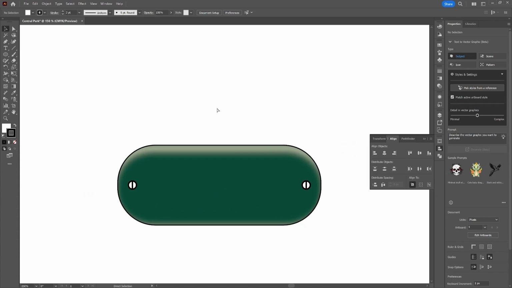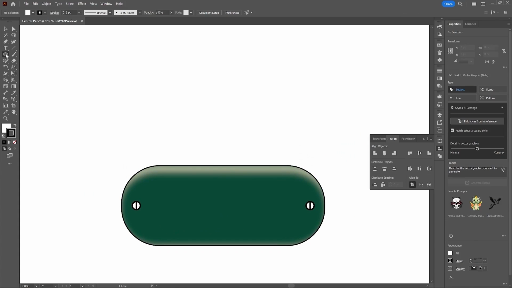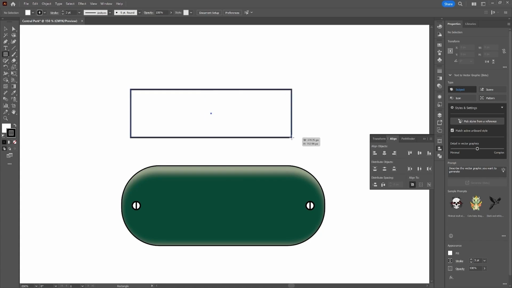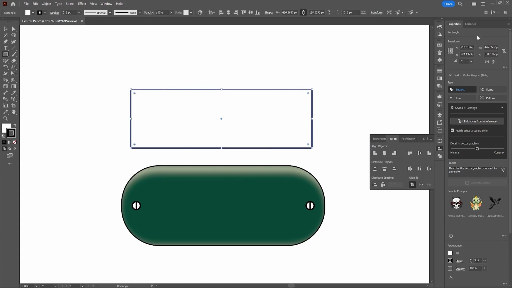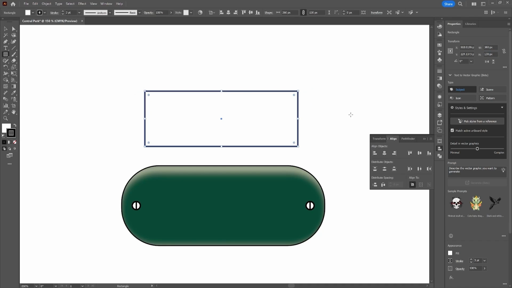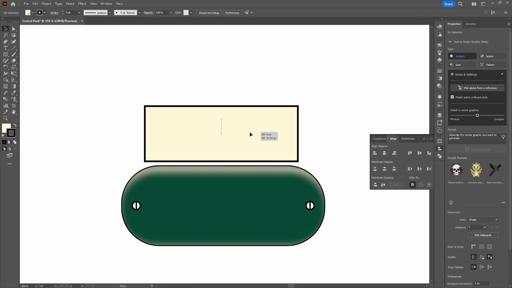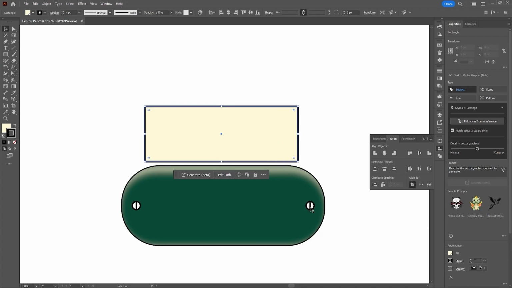Now let's go ahead and create the ribbon. So over to the rectangle tool here by pressing M on the keyboard. We're just going to draw out a rectangle. And again, we can go to the properties panel here and specify the dimensions, which is going to be 360 by 130, like so. And then we're going to color this in with the beige color that we created previously and make sure that the stroke is set to 4 points. Just going to place it above our shape here.